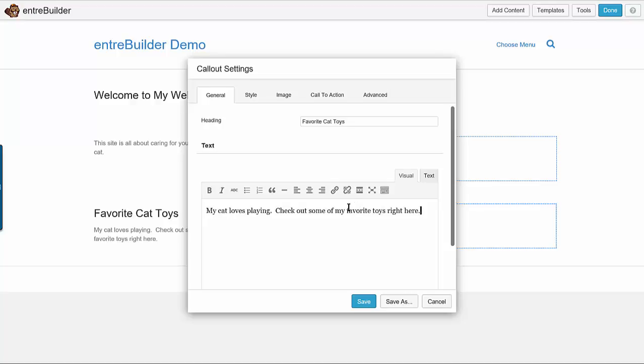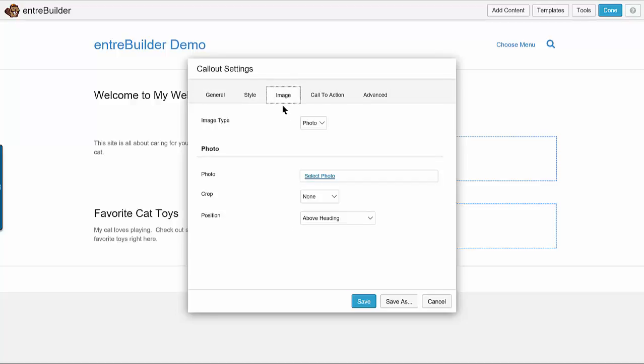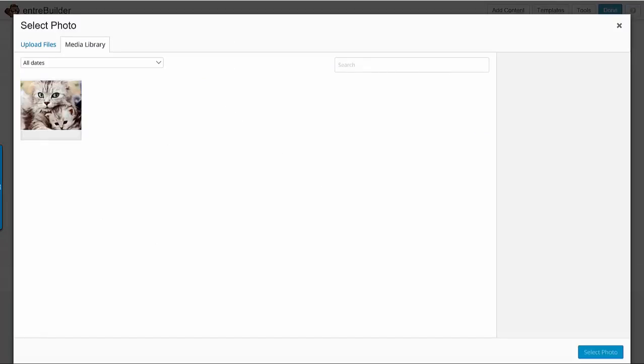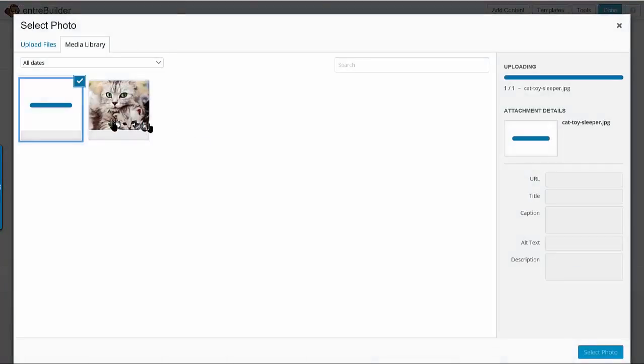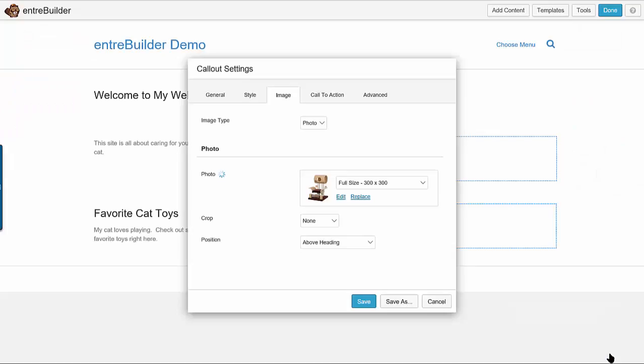Now I can do several other things with this, but it is a call out. So I'm going to come over to image. When we go into image, we have several different things we can do here. I can say I don't want any associated image, I can say I want a photo associated with this, or an icon. Because I know I have a photo on this, I'm going to select photo, and it's the same thing. I come down here, say select photo, go over to my area here and drop in the photo that I want to use, and say select photo.